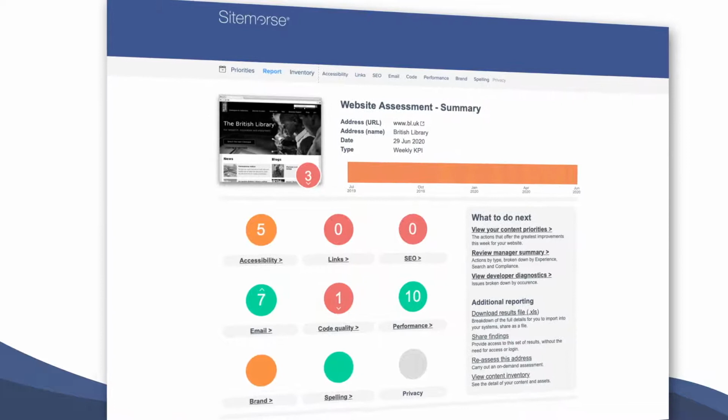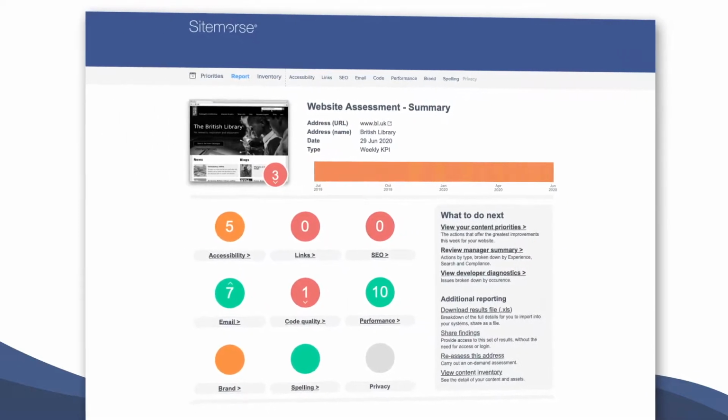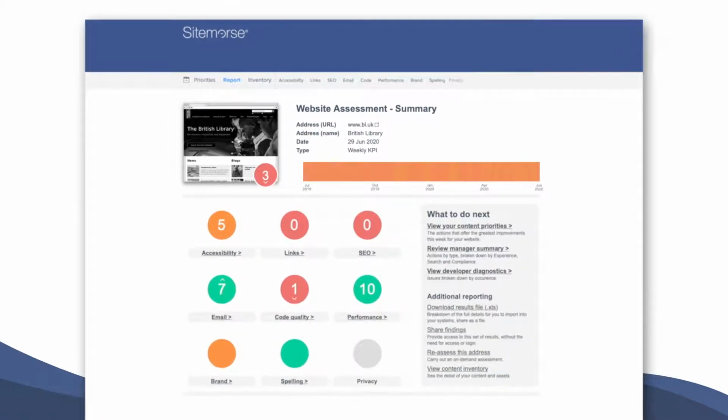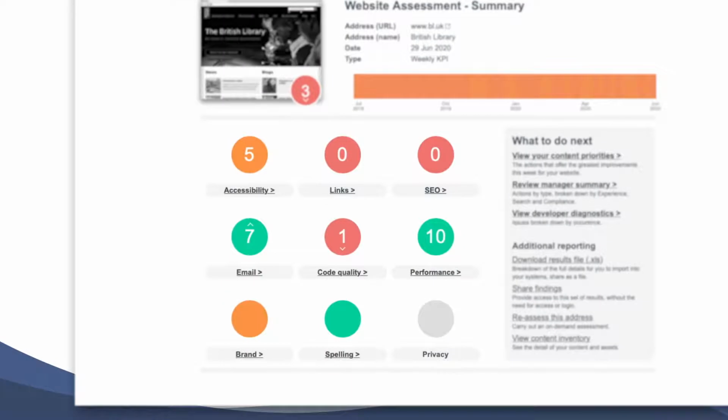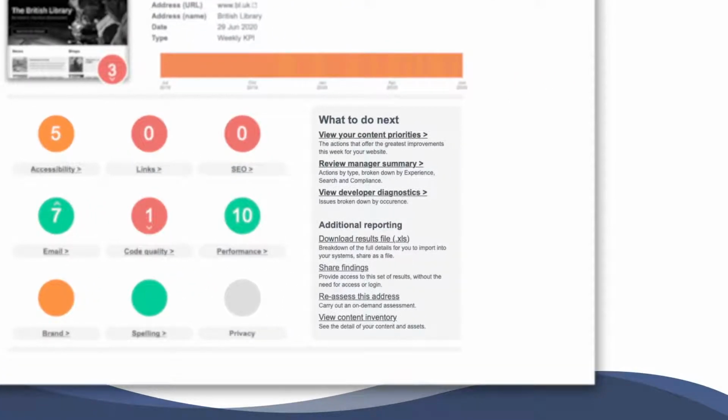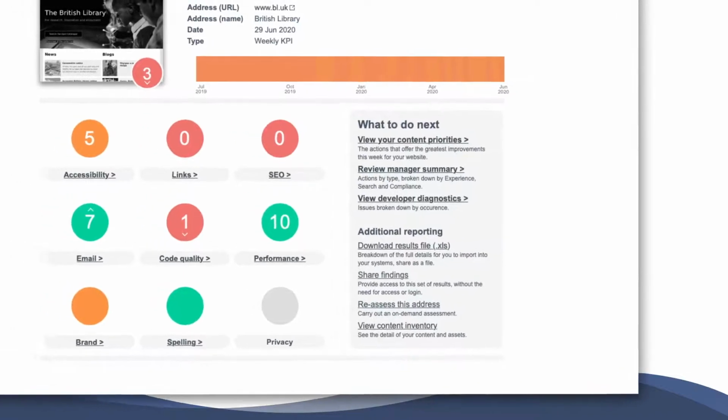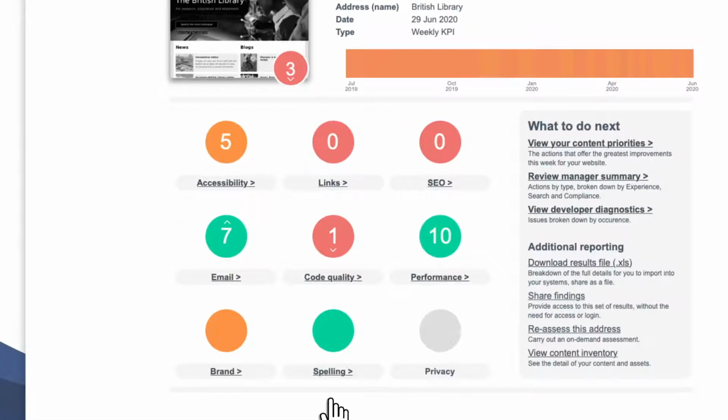The Sitemorse report screen shows the assessment results. It's divided into three main zones. At the top is the management zone. The report zone is on the left. The action zone is on the right. Now let's look at the SEO assessment result by clicking on the SEO circle.